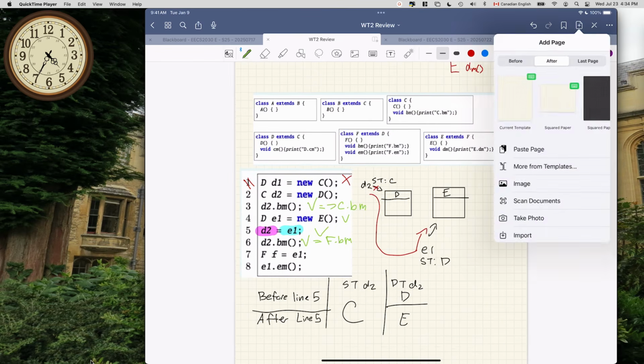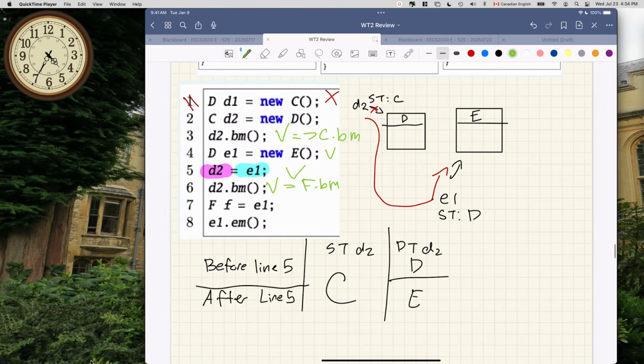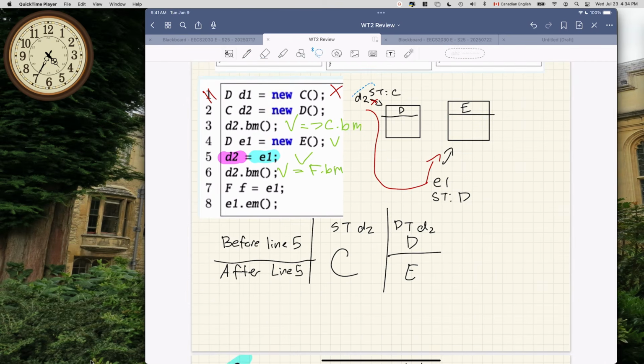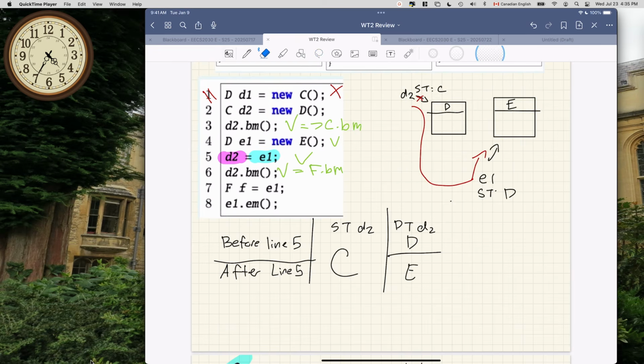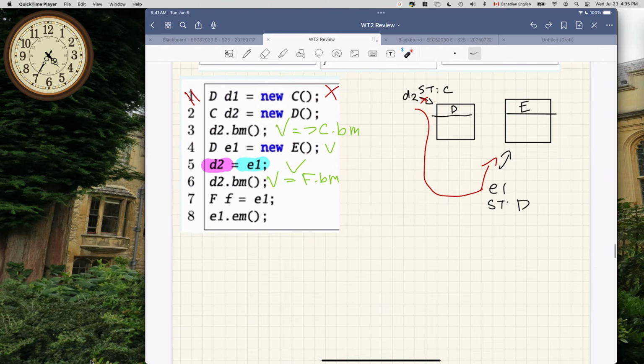So now I'm just going to make a new page. Copy. Now we're going to do line 7. Maybe I'll move this here. I don't think we need this anymore. As we can see, it's F equals E1, but we don't have a new object, so we're not creating any new objects. This is just saying we want F to point to wherever E1 is pointing to.